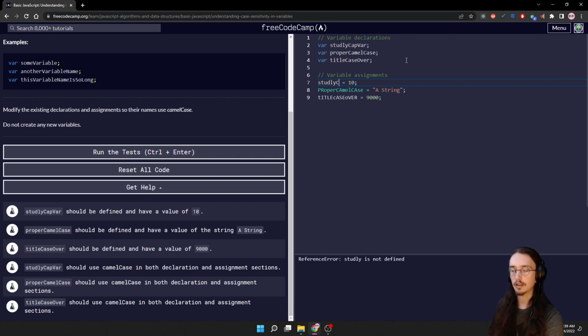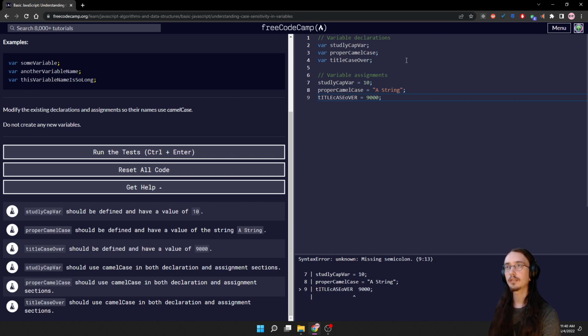Studley cap var. Okay. We need to fix this as well. Proper camel case. And got rid of the assignment operator there. We don't want to do that.